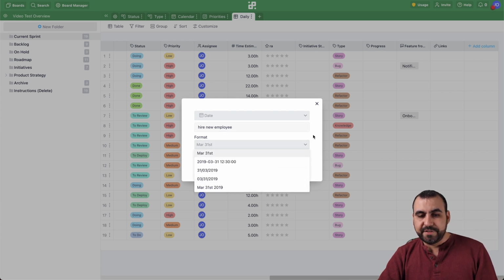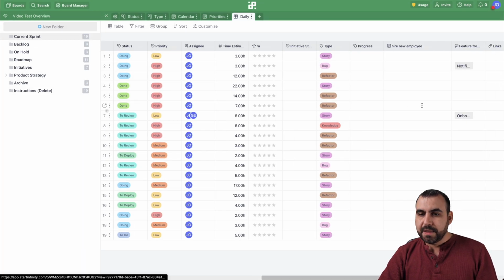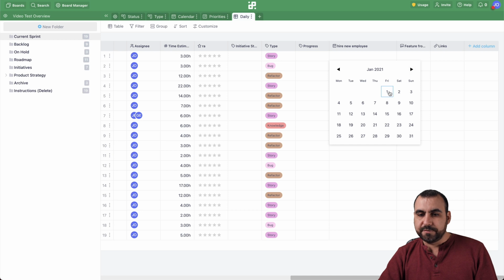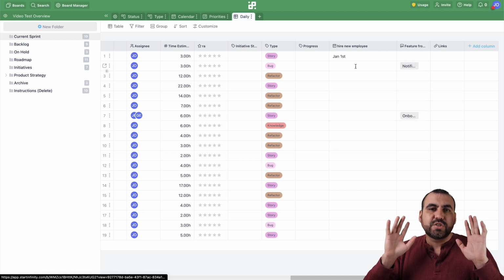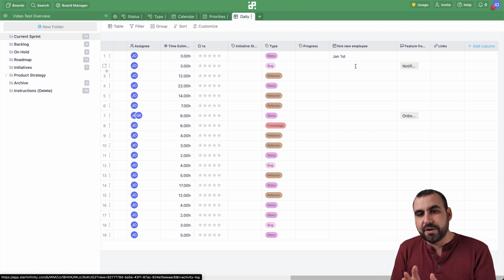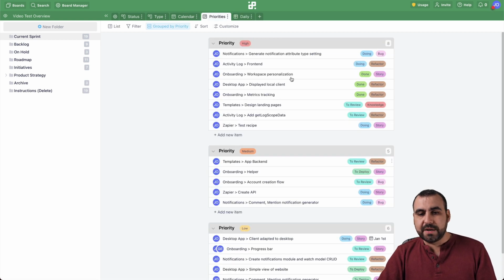The type of format of that date, do you want to include a time field? Well, for this case, no. And I have a new date right here. So for example, I need to hire someone the 1st of January. And this is just random information and it might not even be useful, but I'm trying to show you right here that you can make it as complex as you like, or whatever information that you need, you add it right here.